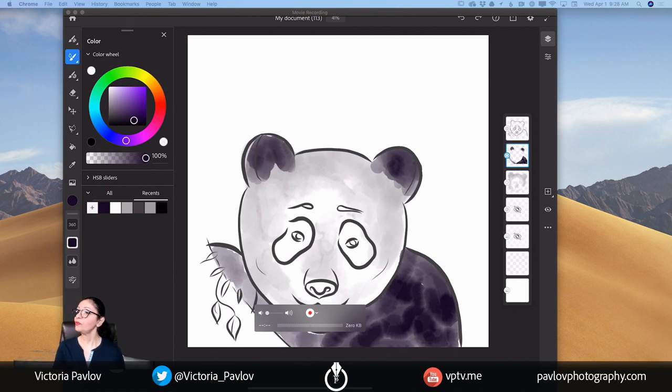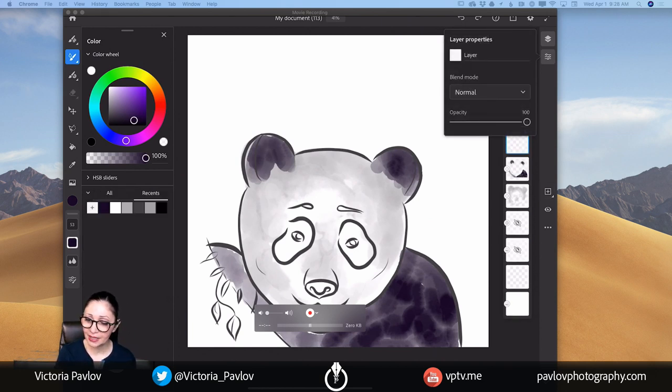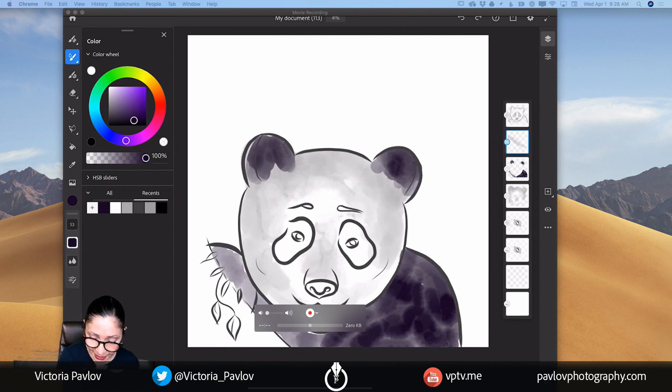Now, what I will do, I will bring size of my brush down, just like that. I will create a new empty layer. I will bring opacity of my layer down about 41, and I will add a little bit of details around my panda's mouth, just like that.